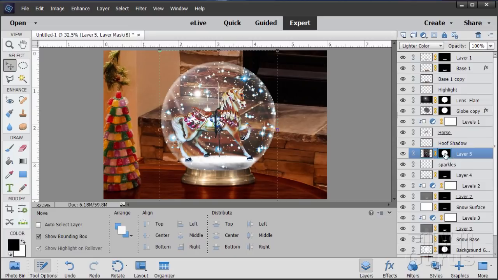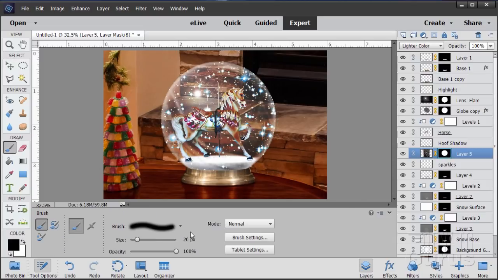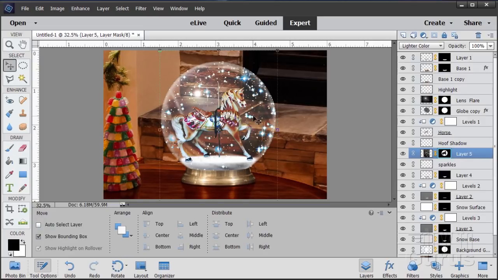So on the layer mask side, grab your paintbrush. We still have black, and I'm going to bring these sides back up to 100. Pretty good size. And I'm just going to go right around the edge of the horse here, just like that, and get rid of any of those things that are just coming in too close to the horse. That helps the horse stand out a little bit. There we go. Okay, that takes care of the stars in here.